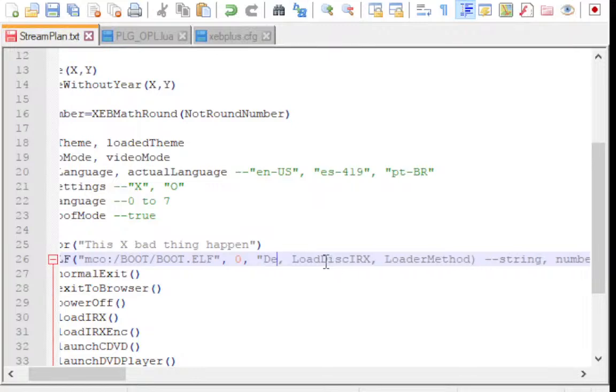So you can set this to default, and now the disk IRX is usually a bit problematic with some disk-based applications or some scene demos. So in case you want to load from a disk, yeah, you should enable this. But if you are booting from memory card, avoid using the disk unless you know your homebrew needs that.